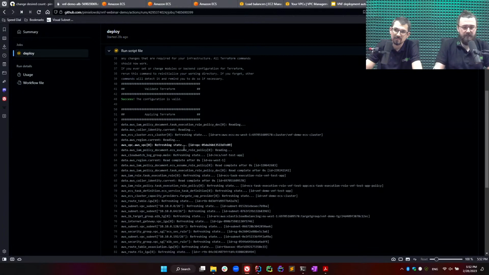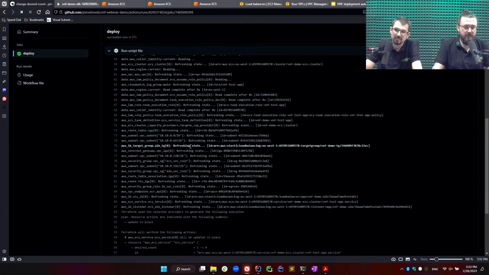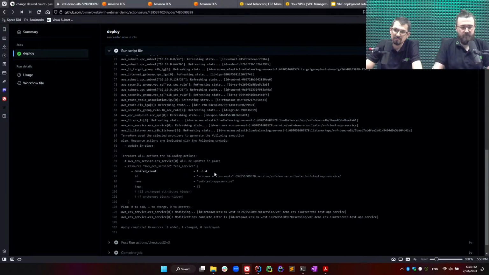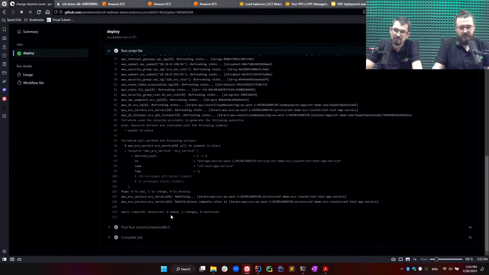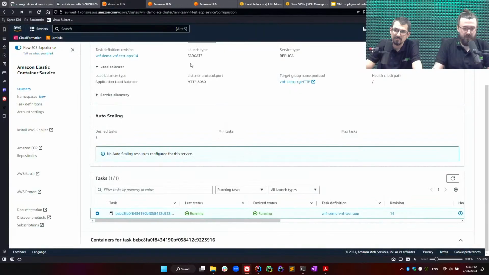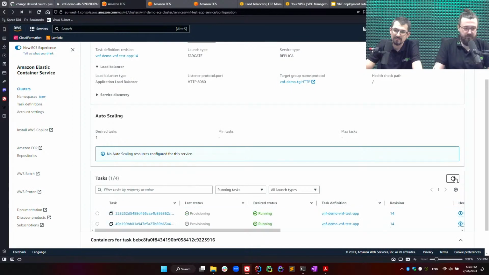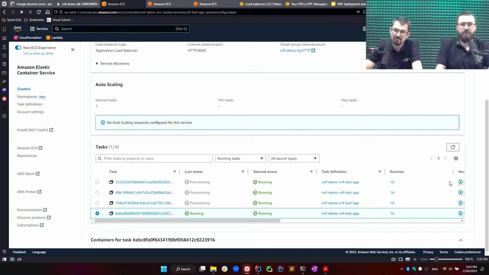Terraform is right now applying our changes to the real life infrastructure. We can see we're changing the desired count of the node application we want. And we can see it's already done. It takes like 20 seconds. So let's go back to the infrastructure. We need to wait a couple of seconds. Okay, the new nodes of the application are starting to run. We need to give it a couple of seconds more.